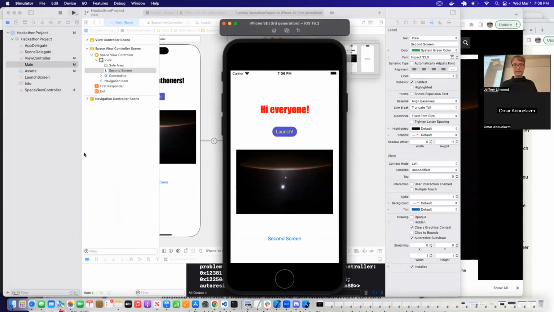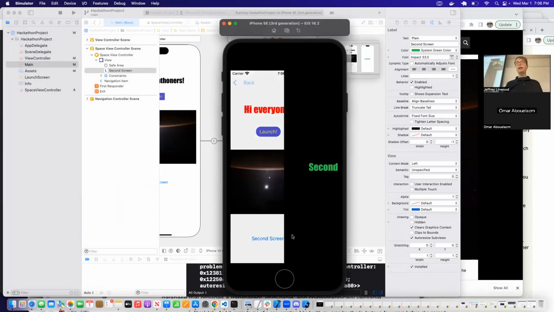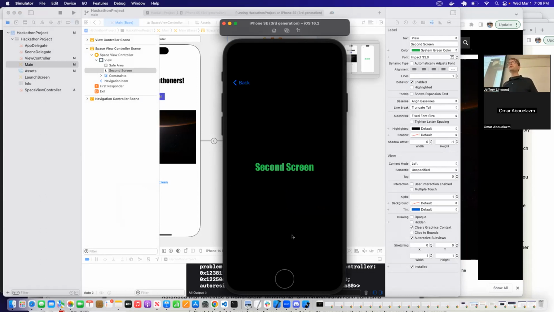All right, so I'll click second screen and look at that. So this is a SpaceViewController. I can pass data back and, okay, I can't paste it. I can only pass data one way with this. If I wanted to share data between everything, like a common data model or something like that, there's a couple ways to do that.